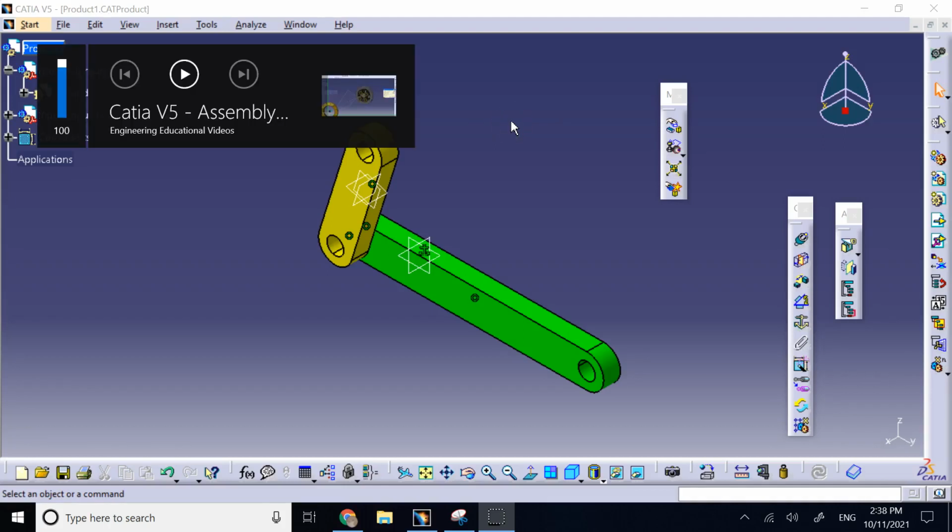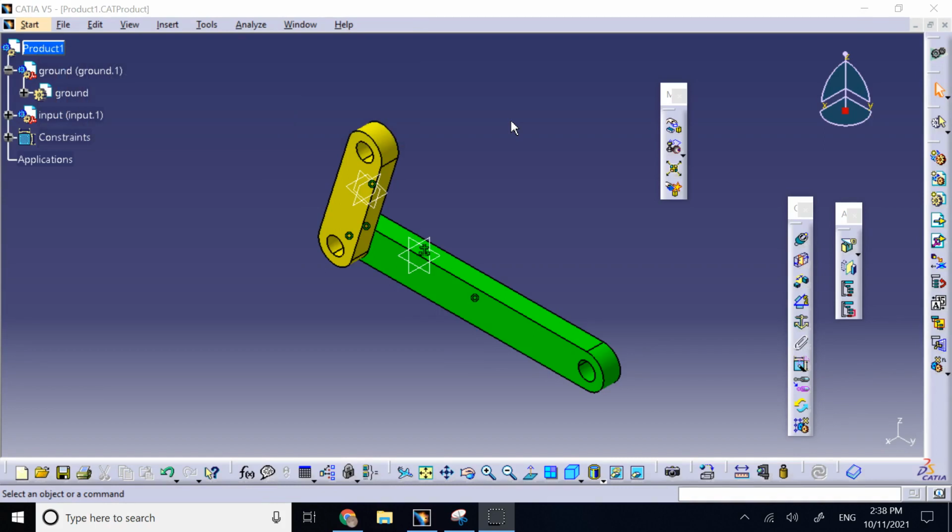Hello everyone. In this video, we are going to talk about how to customize the bill of material that you have in CATIA Assembly to include some of the properties of the parts that you want, and they are not typically included in the list of properties that you can add to your BOM in CATIA Assembly, like the material or the mass or weight of the part.